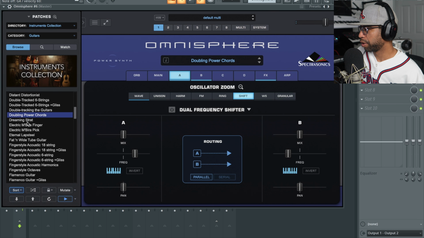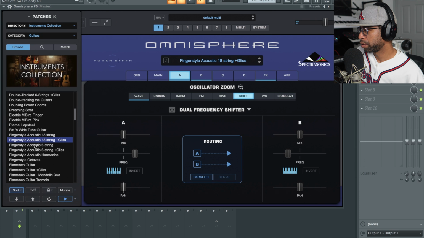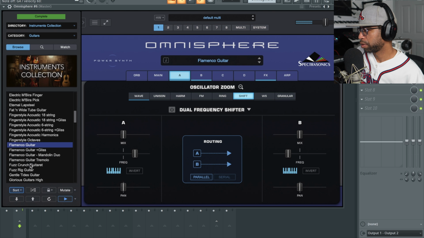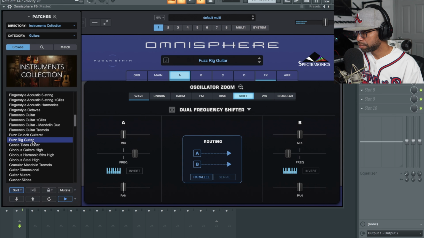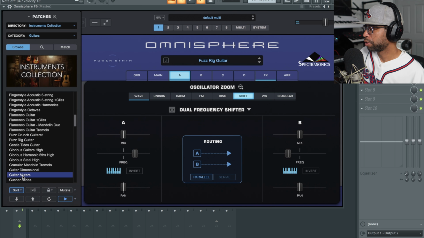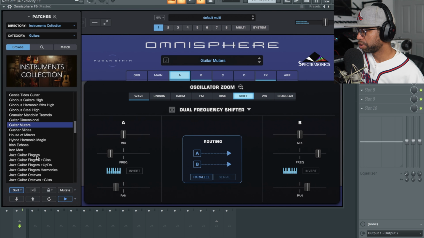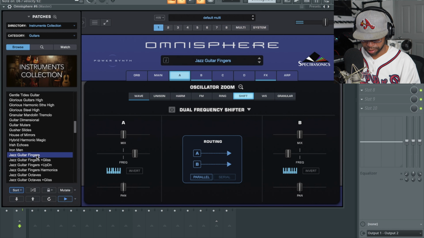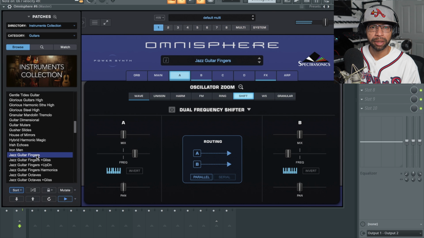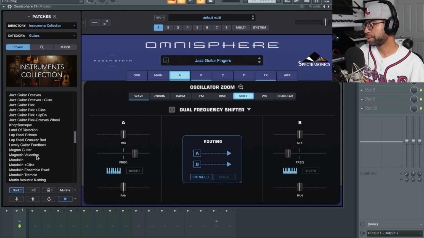I know I love me an electric guitar. Bunch of good stuff in here. Y'all know I use this. I love these jazz fingers. All right, let's see what else we got in here.